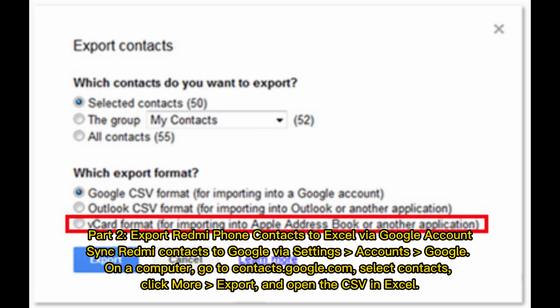Part 2. Export Redmi phone contacts to Excel via Google account. Sync Redmi contacts to Google via Settings, Accounts, Google. On a computer, go to contacts.google.com, select Contacts, click More, Export, and open the CSV in Excel.